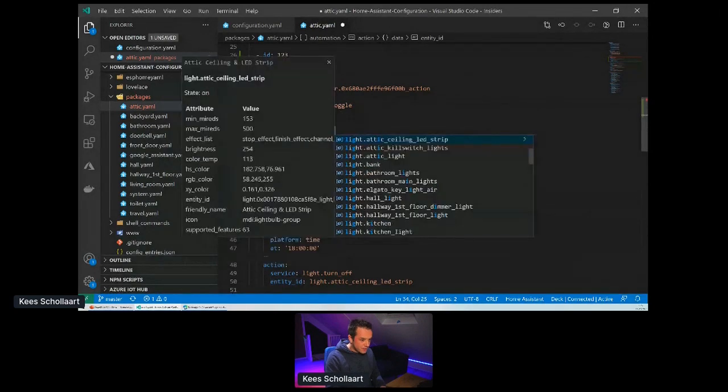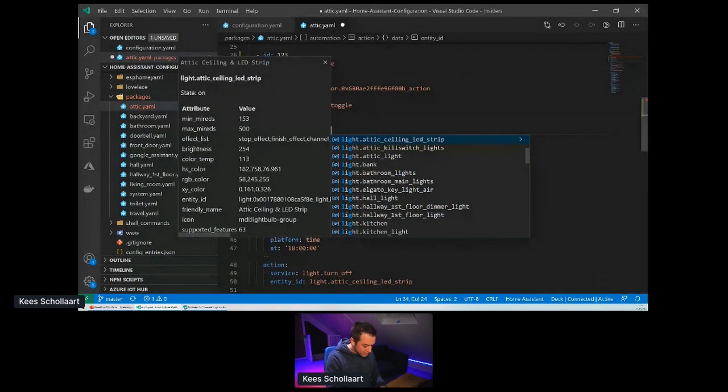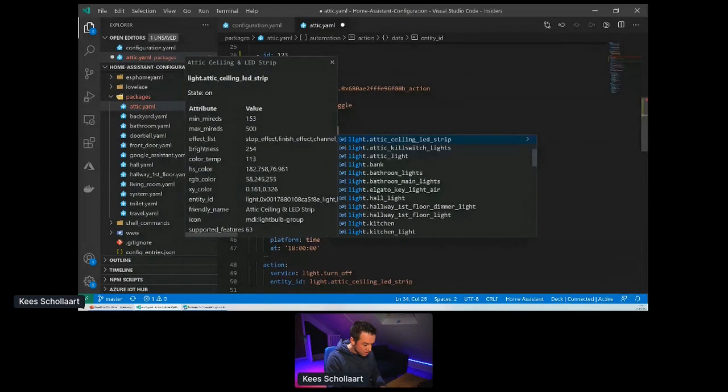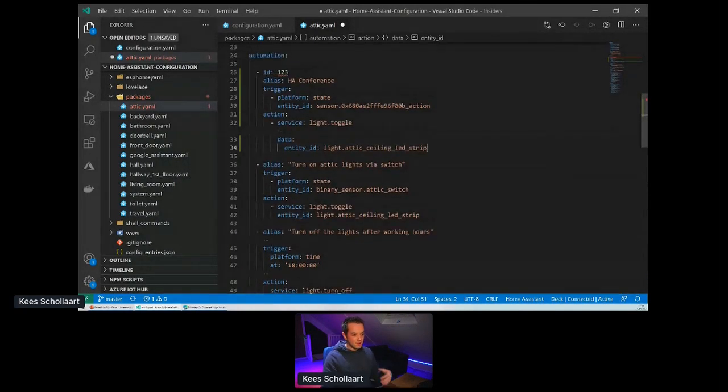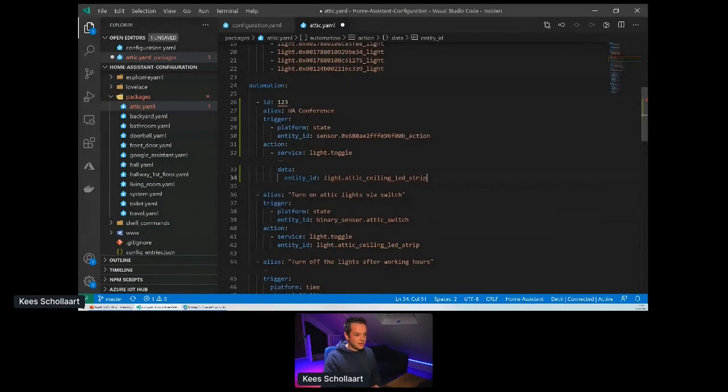So here I light, static, something with the ceiling. Yeah, there we go. So here we go. I've already created my automation. Now I see some red squigglies here.